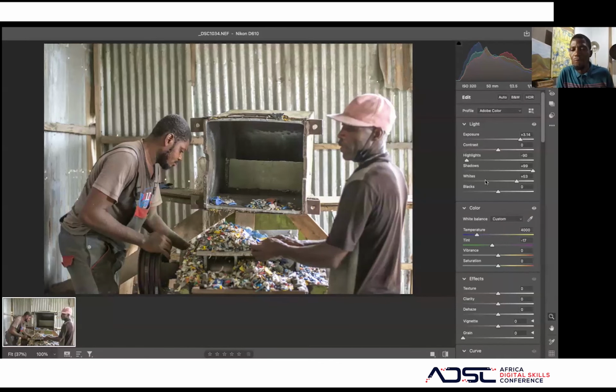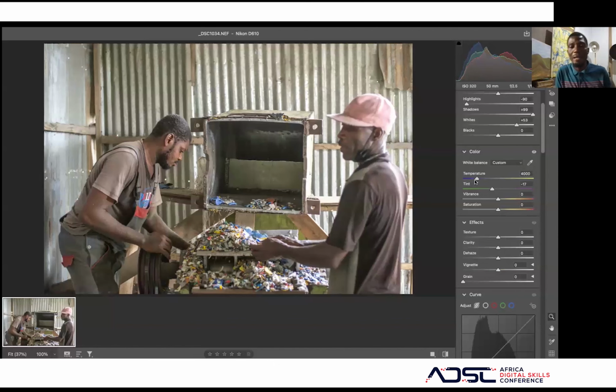Now, when we are done with the first section, which is the light, you want to go further by adding color. We can see that the color here is normal, but somebody says, I want the color to be warm. Warm means we want to add more red to it. So you come to temperature. So in temperature, what do you do?